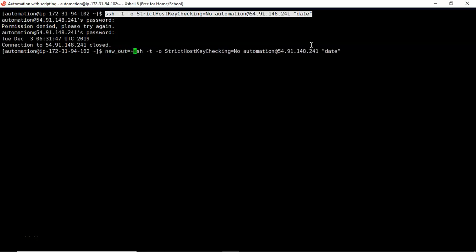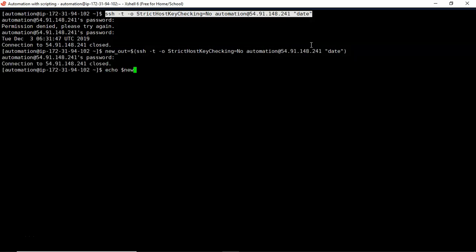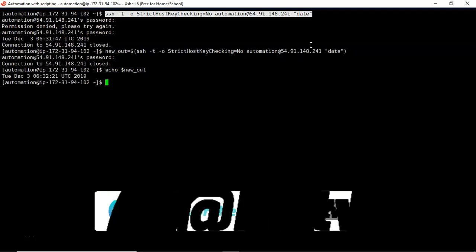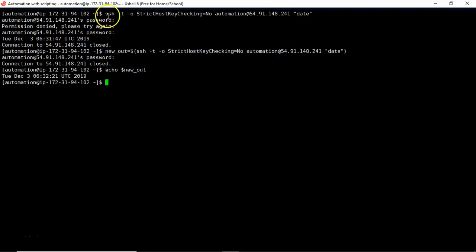New output equals dollar parenthesis your SSH command, close the session. Right, now see the result in new out. Yes, you are getting your date command output. While running this command, your command is executing and you are getting your output. At the same time, you are getting some info, connection to your IP closed, but this won't be stored into your output variable or into a file. Be clear, only the command output is stored into a variable or into a file. Right? So guys, this is the way we can execute a command on your remote server without logging into it.